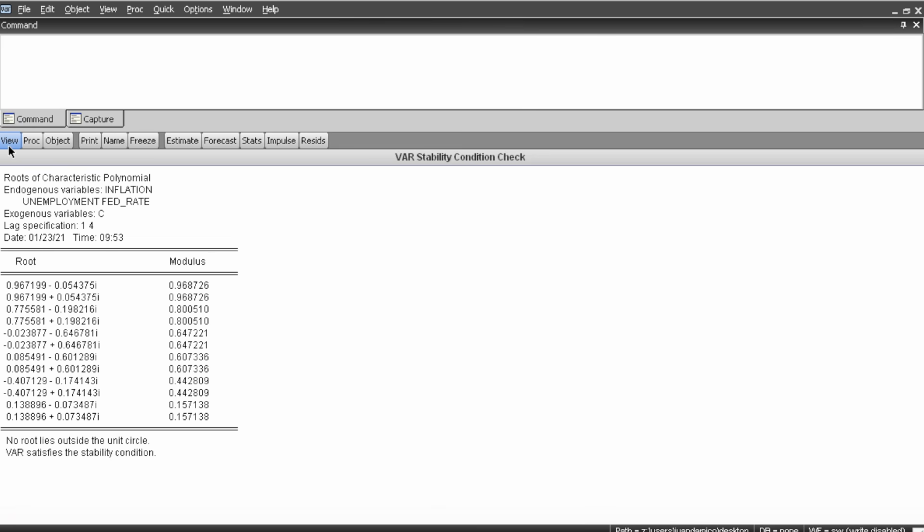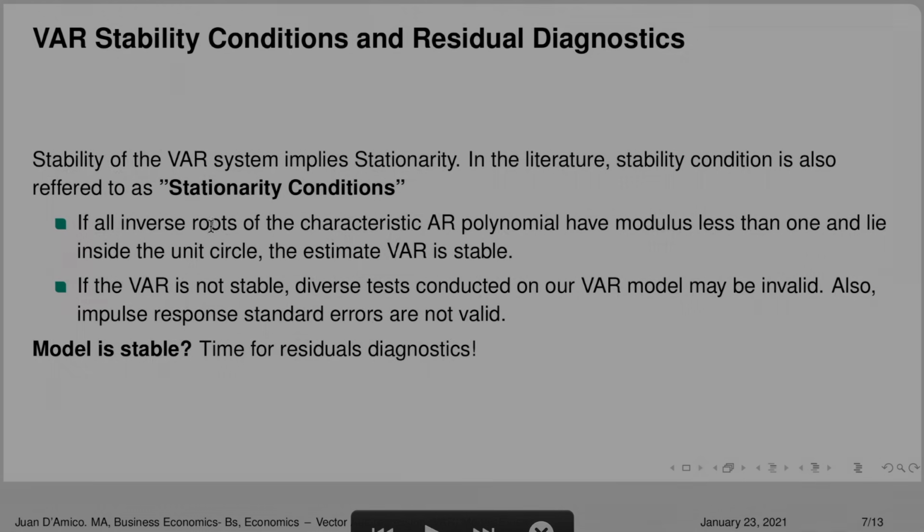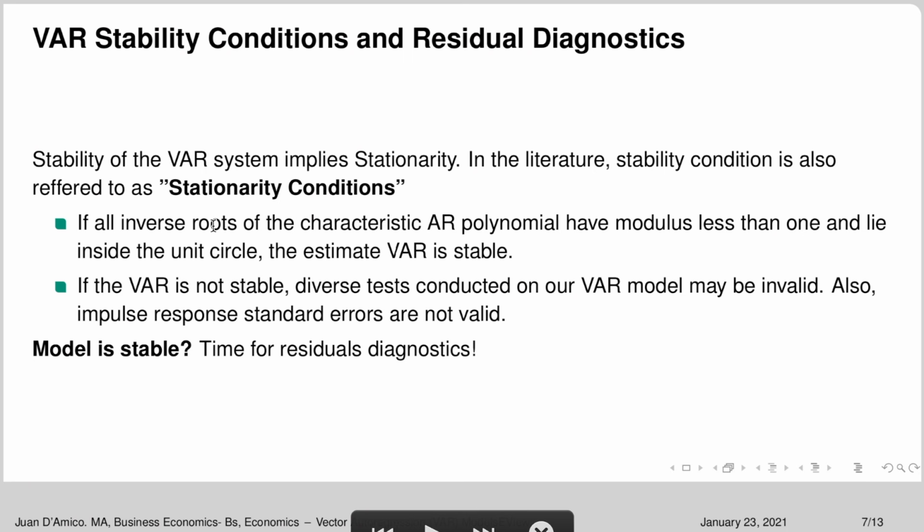But definitely, if you have values that lie outside the circle, you should be re-estimating a different model with a different number of lags. Okay, so now that we have determined that our model is stable, it's time to check our residuals. So let's go back to EViews now, and I'm going to show you how to do this.